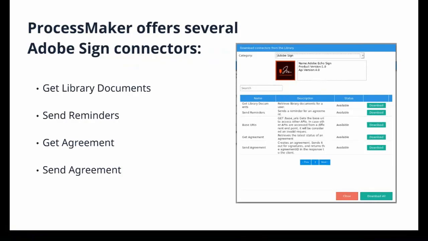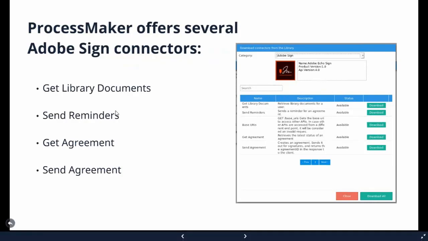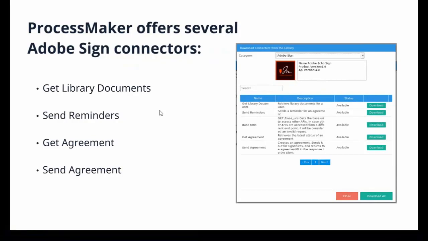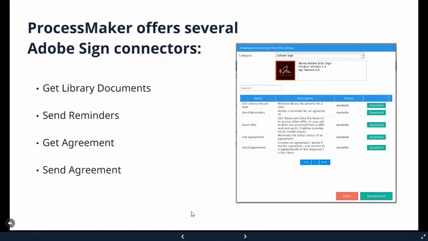Okay, now let me pass controls to my friend Pablo here, who's going to give you more detailed information about how to integrate this enterprise class BPM and e-signature solutions.